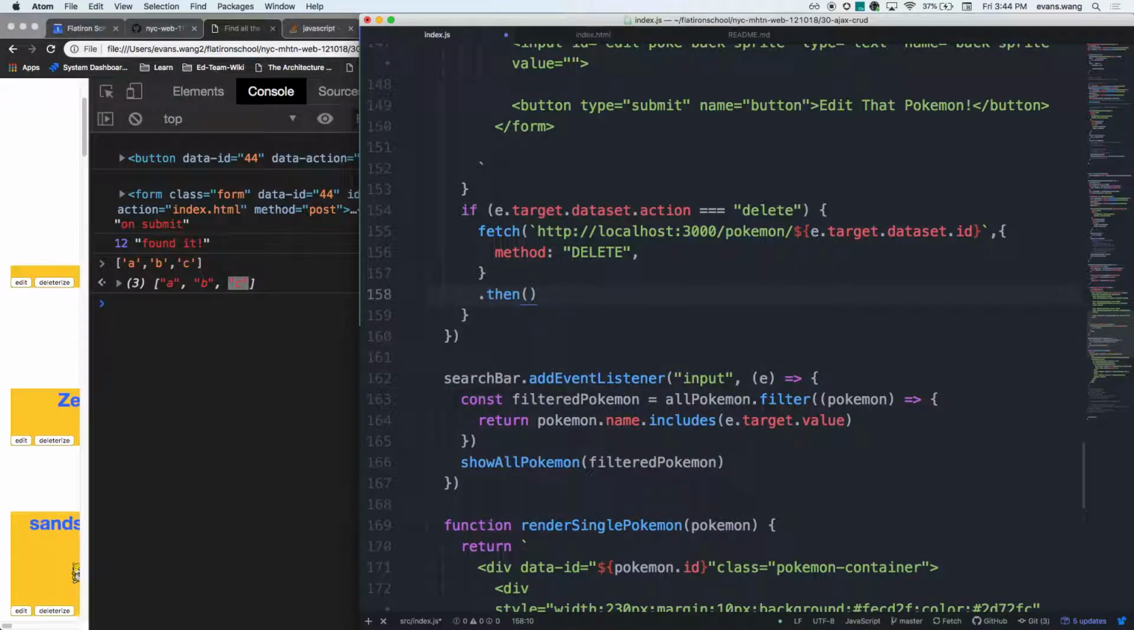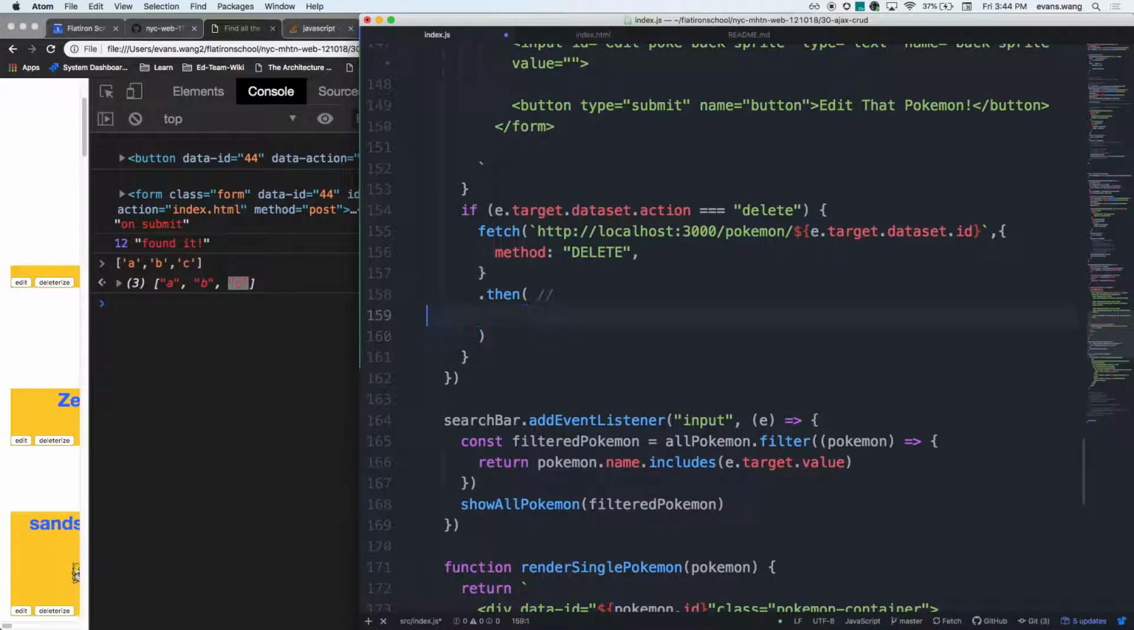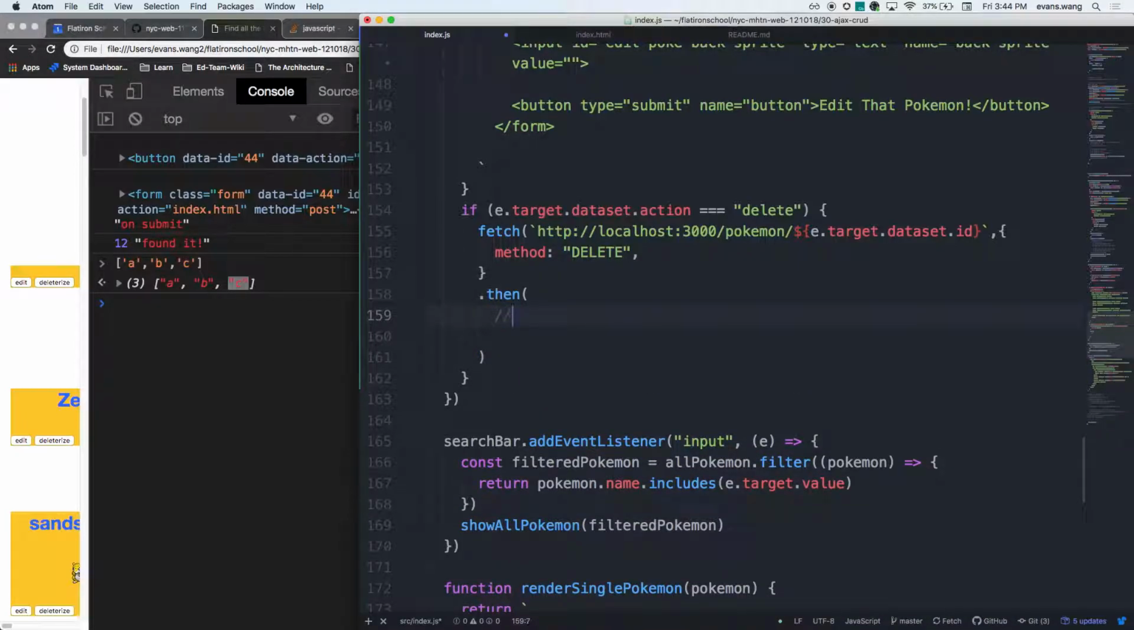Then. And then I would, what? Do I need to parse a JSON response here? No. Right here, I would remove from DOM. So this makes the fetch, it deletes it from the database, then I remove the DOM. What else do I have to do? So I updated the database, I update the DOM, and then I need to, and how am I going to do that?